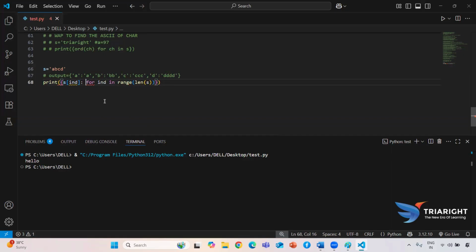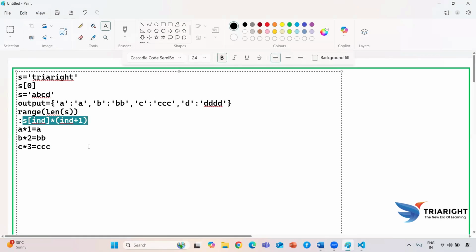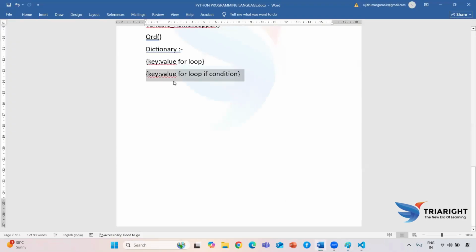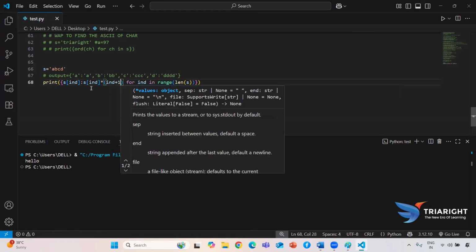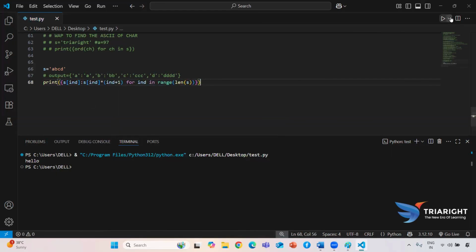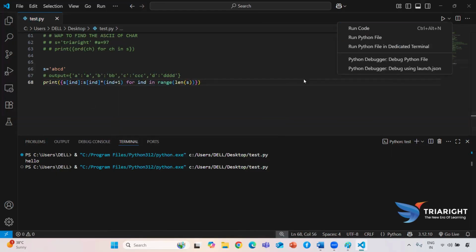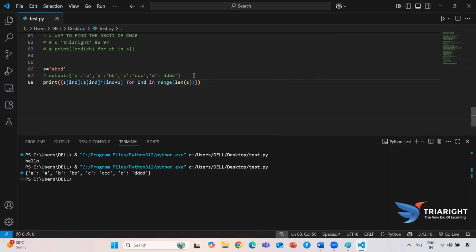So in this case, we are trying to use the value. So for this value, we are trying to use this logic. Okay. So s of ind into ind plus 1. Okay. So now we are trying to use it in our VS Code. So here I am writing s of ind multiplied with our ind plus 1. Okay. Now if I try to run this one, it will give me the exact output that I want.